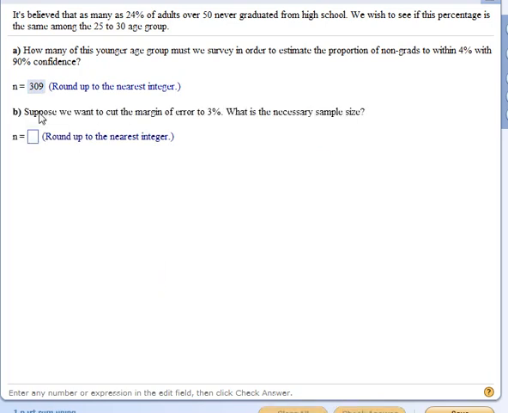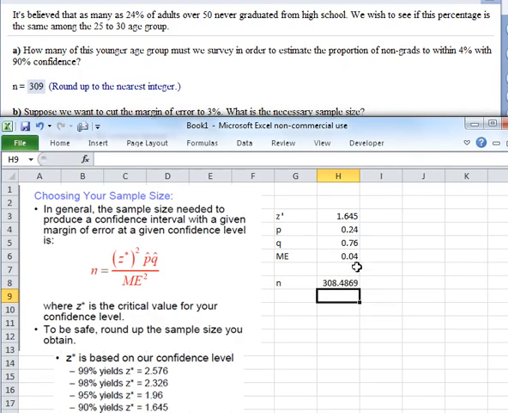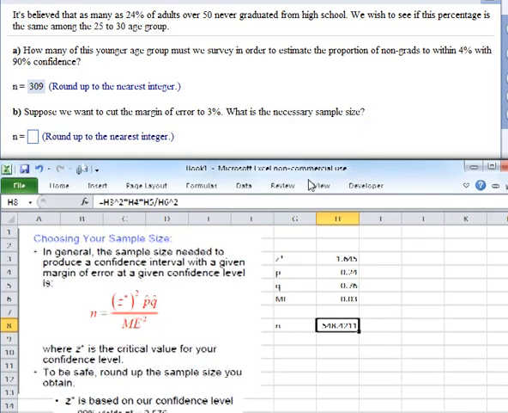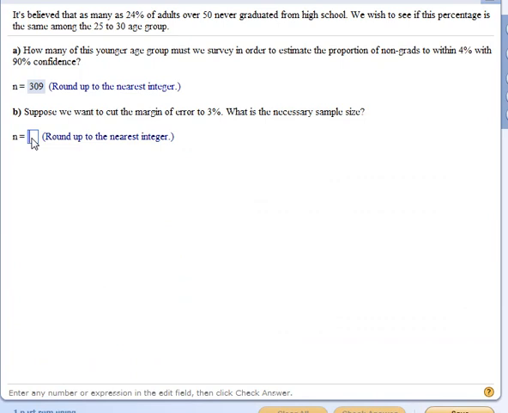Yay! Okay, now it says, suppose we want to cut the margin of error to 3%. What is the necessary sample size? Now, smooth Mrs. Illich, all she has to do is change this 0.04 to 0.03, and because I wrote a little program, I immediately get the new sample size because the other numbers don't change. So it's 549. So we'll come in here and we'll type that in, again rounding up.